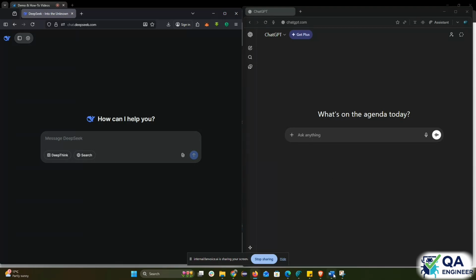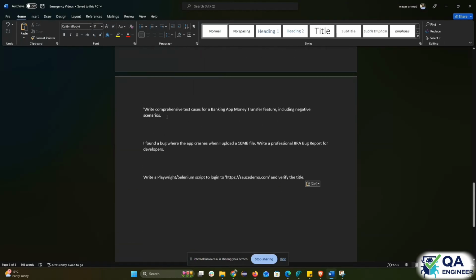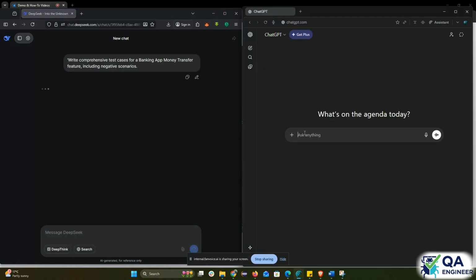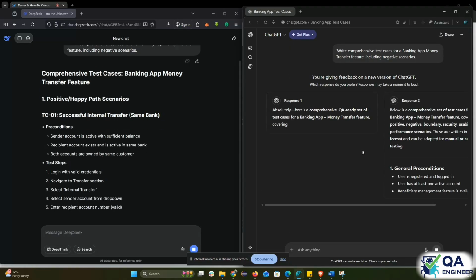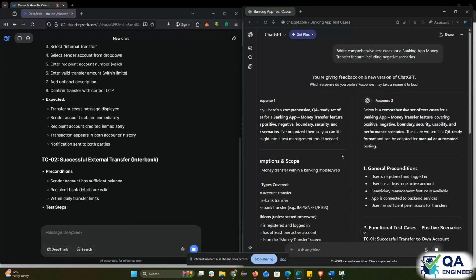So let's get started. First of all, we will give our first prompt. It is about writing the test cases for a banking app money transfer feature. So let's see which one is giving us the best results here. So here I have pasted the same prompt in both ChatGPT and DeepSeek. Let's see how it is showing.